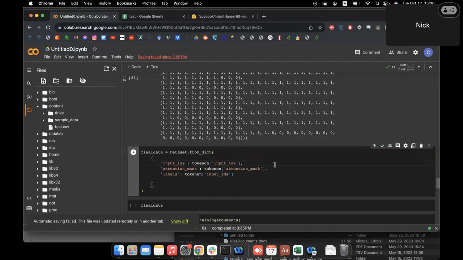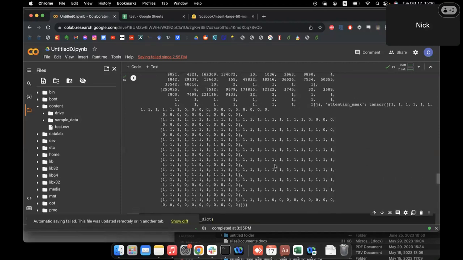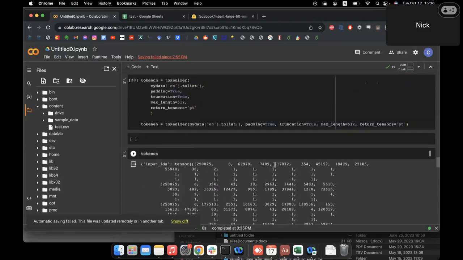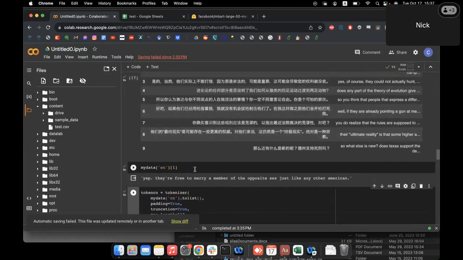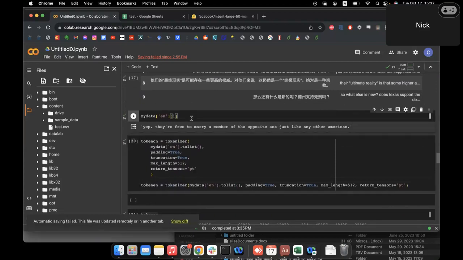Can you go up a couple instructions? I missed something from 1 or 2 instructions up. Yeah, this one. Okay, my data. Okay, I see. Yeah, these are just showing the data.